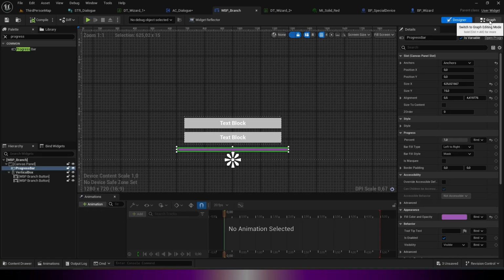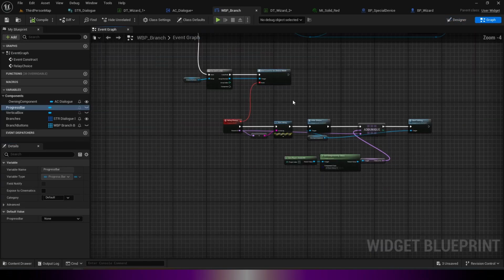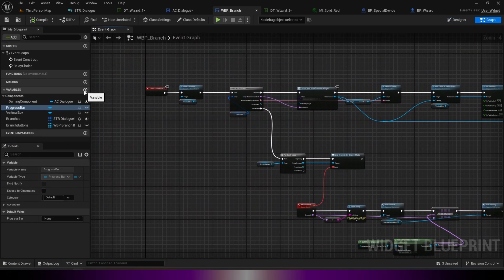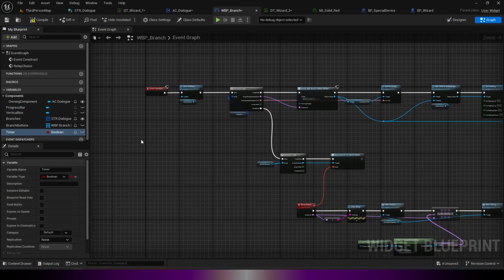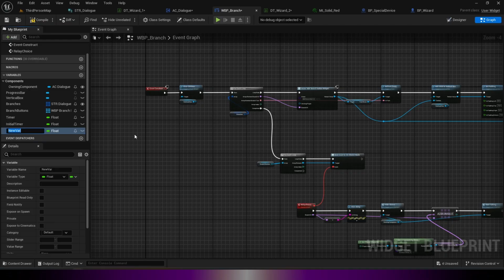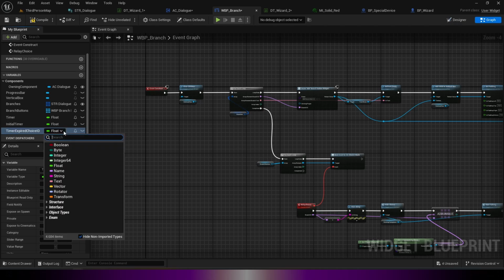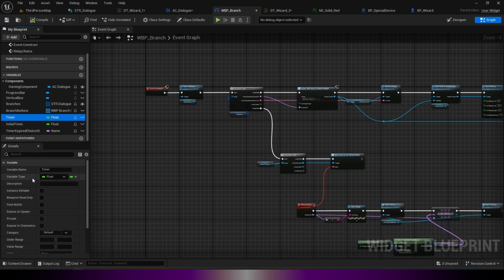So let's go ahead and add the logic for the progress bar. So the first thing we're going to need is a bunch of variables. We are going to need the timer, the initial timer. These are both floats. And the timer expired choice ID, which is a name. So then for the timer variable, I'm going to say instance editable and expose on spawn, as well as for the timer expired choice ID, instance editable and expose on spawn.